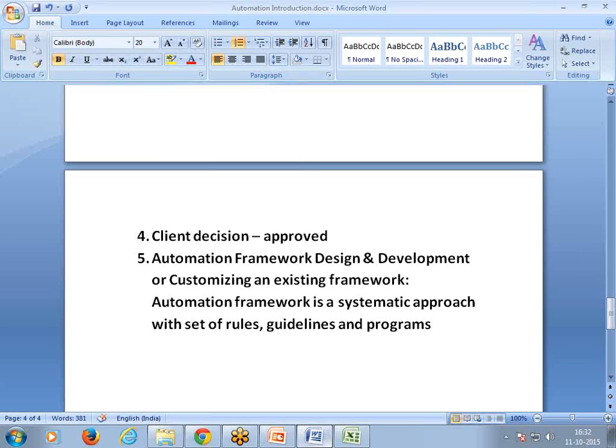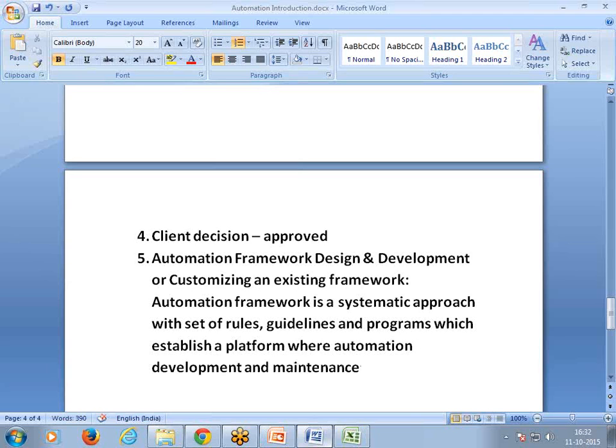That means an automation framework consists of rules, guidelines, and some programs. It defines a systematic approach and establishes a platform where automation development and maintenance would be easy and simple. Are you clear? So the ultimate goal or objective of any automation framework is to make automation development and maintenance easier and simpler. That should be the ultimate goal of any automation framework.